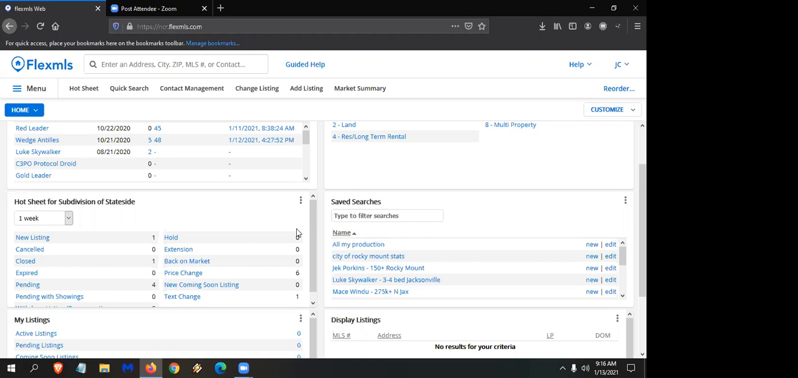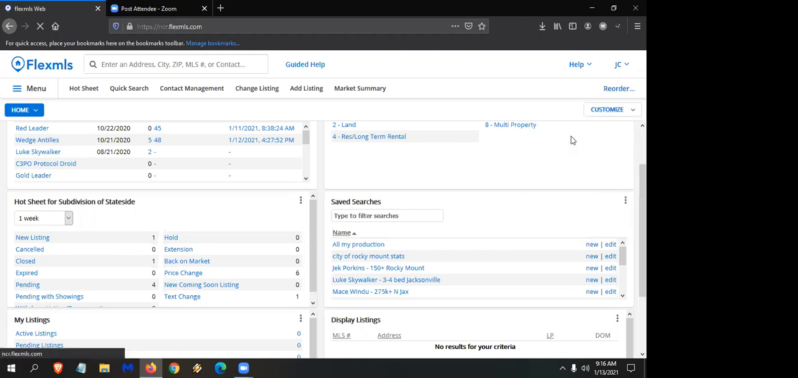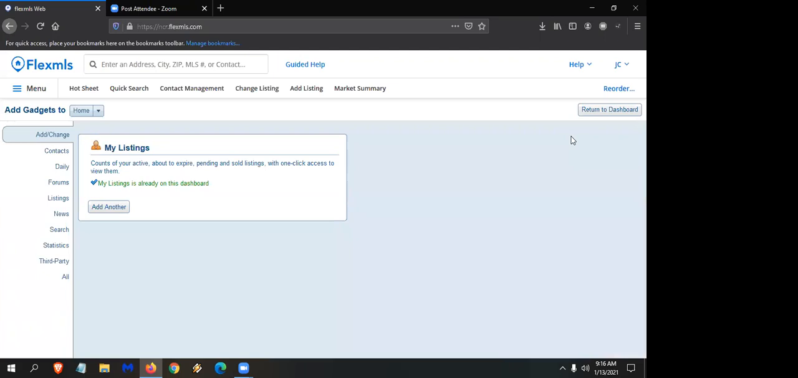So it's very, very simple. What we're going to do is go up to customize, and then go to add gadgets. And you see that down arrow or chevron, so we know that it means there are more options. So I'm going to go to add gadgets. And I can add as many gadgets as I'd like.